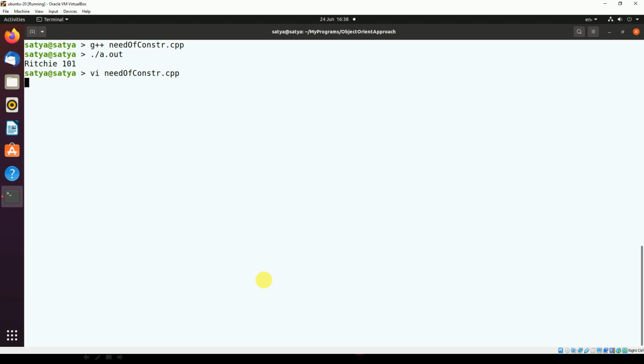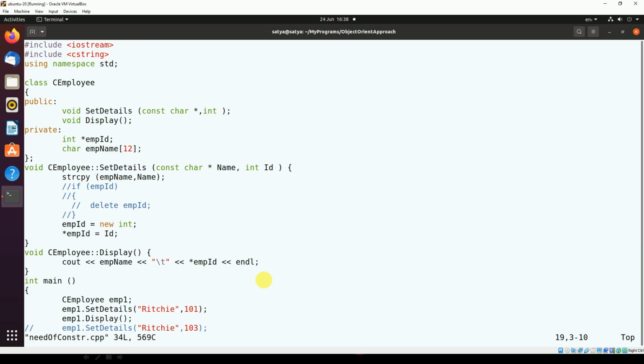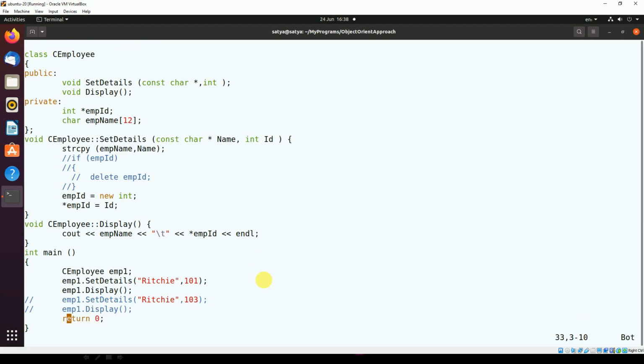Now open this program. I'm going to do some modification here. I'm commenting out this set details, so now I'm calling the display function before set details. Let's see what will happen.